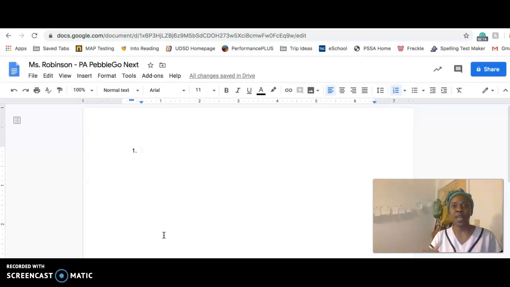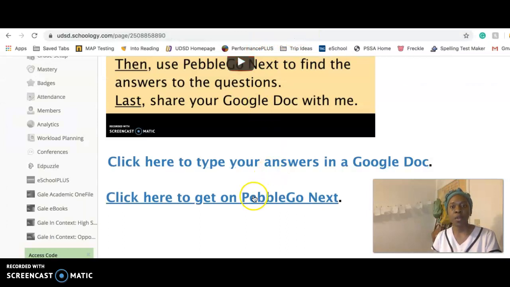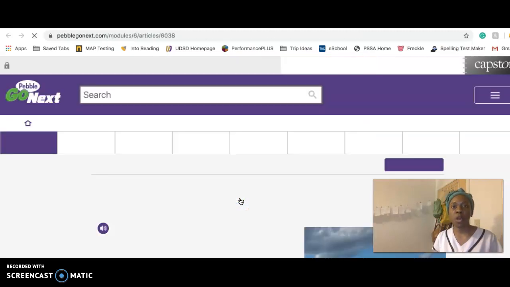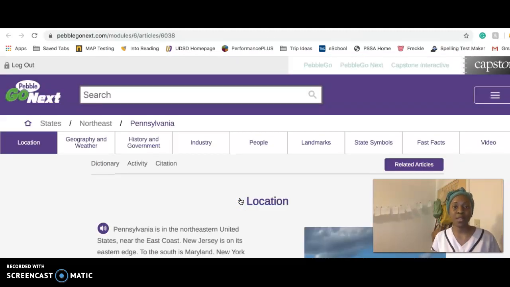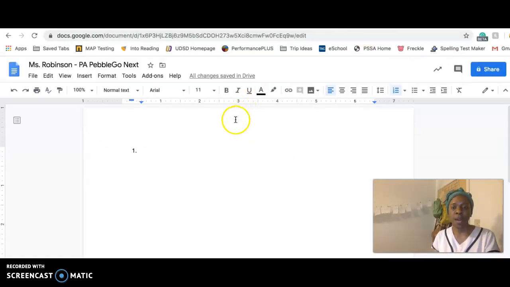So once you're ready to answer number 1, you're going to go back to Schoology, so I'll click to that tab, and you're going to use this link that says click here to get on PebbleGo Next. And that's going to open up the article that's titled Pennsylvania. So when you're looking through this article, pay attention to the headings because those headings match up with the questions. Once you've got an answer, you're going to go back to your Google Doc and type it in.